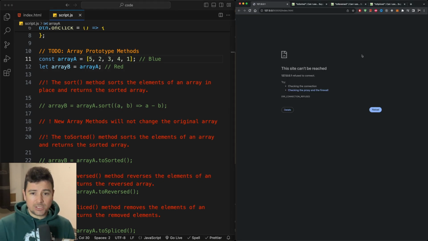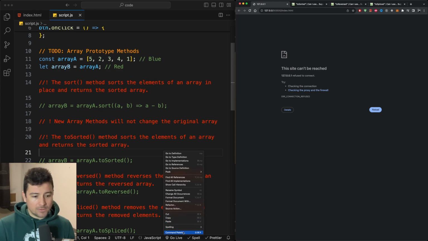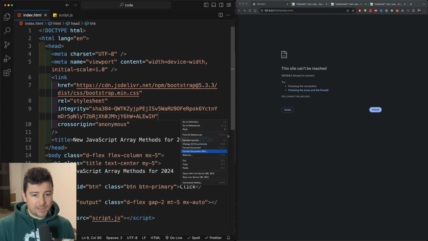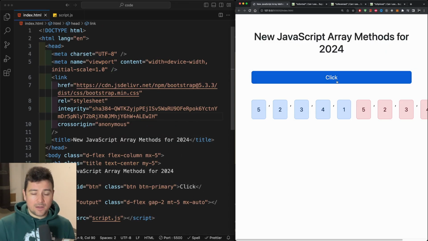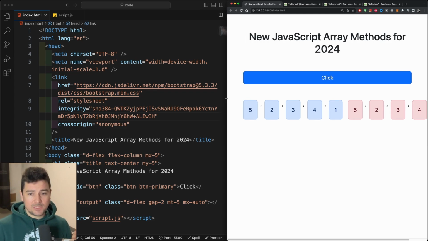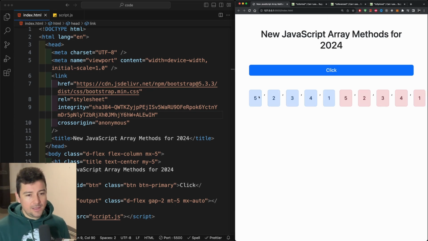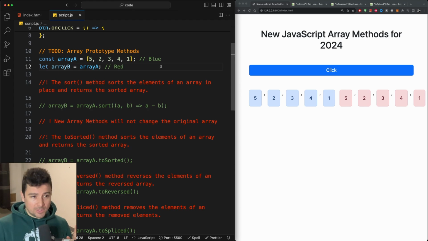So if I refresh, then open this up using live server or the HTML file, and then click on the button, it is going to display my arrays. Now, the 2 arrays are perfectly identical for now. Array A, which is displayed blue, and array B, which is displayed red. The array contains 5 numbers: 1, 2, 3, 4, 5, but they are in an unordered way.